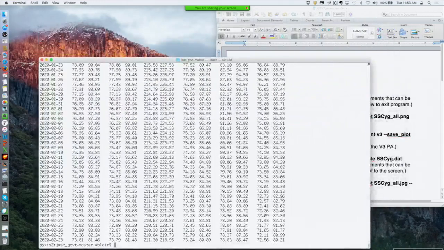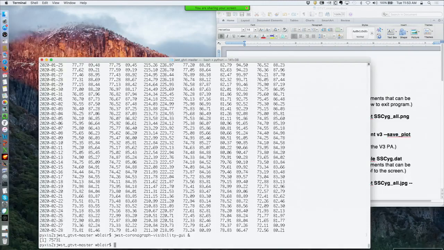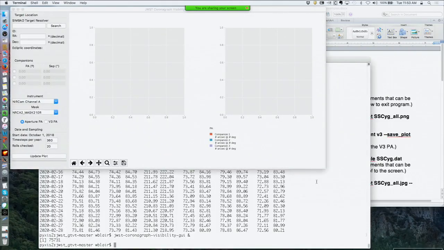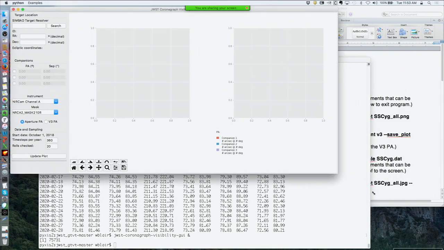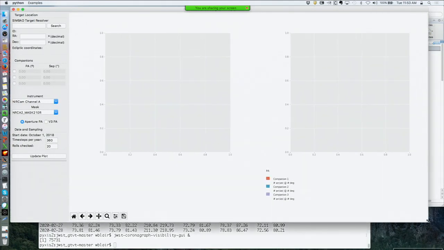Very briefly, I want to just show you the coronagraphy tool. Again, I've got the command loaded up here. There's the command that you run. This will be in the documentation, obviously. I'm going to run it in the background because it just pops up a GUI window. There it is. Make that as big as we can get it.